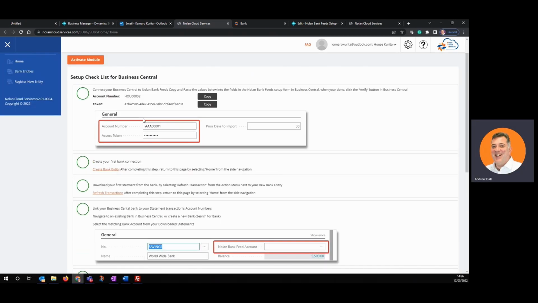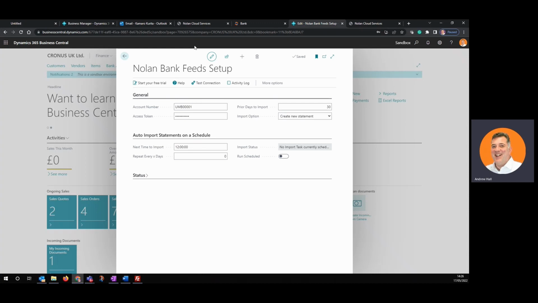The first thing we've got to do is we've got to link this account back to our Nolan Cloud Services. So we're doing that via the account number for the account we just created and via a token. Now, obviously, you don't want to be typing all those sorts of things in. So we've got copy functionality. So copy functionality over here, back to my Nolan Cloud Bank Feed setup window. I'm going to put my new one in there. There we go. Linking it to that account now.